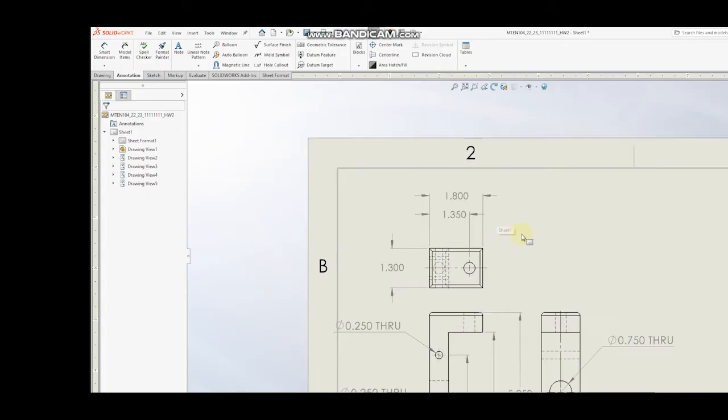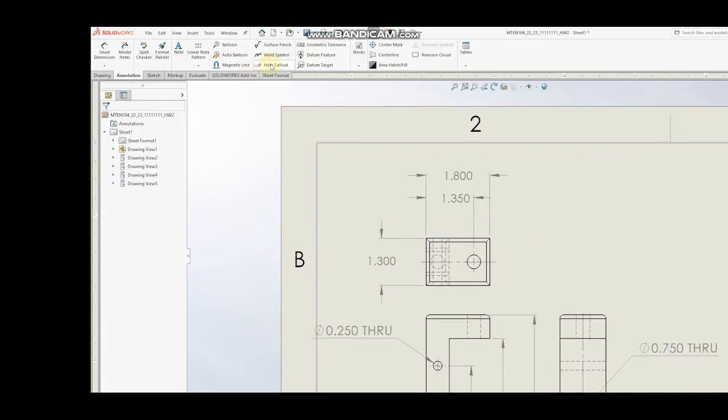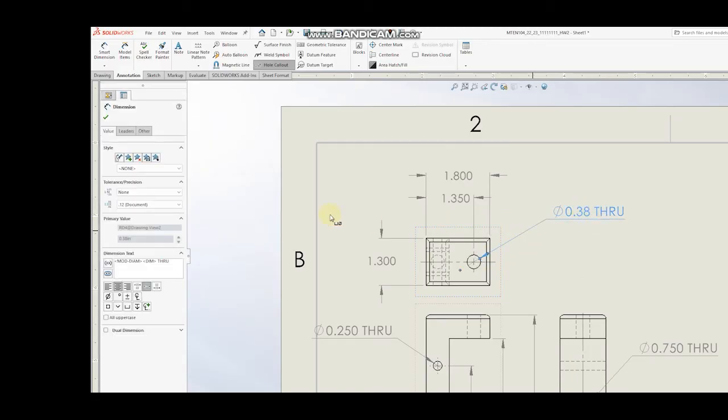Then at the top view, full call out. Do it for the circle on the right. Put the cursor on it and drag out. Click and 0.123.